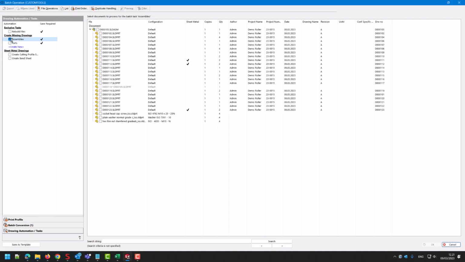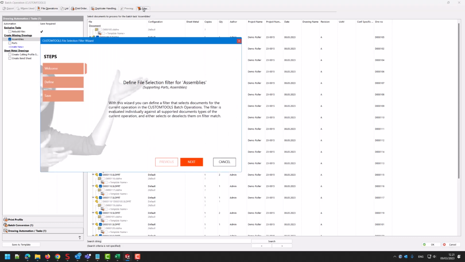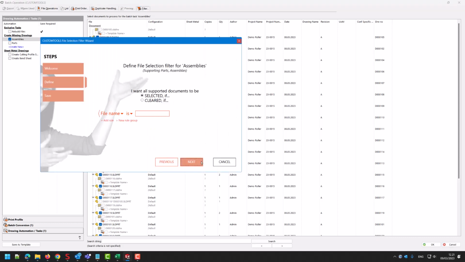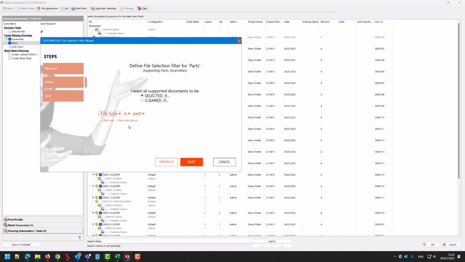With all that done, I'll select the drawing creation for assemblies. Then I will apply a filter to only select assemblies. Easy, right? I can do the same for parts and then select only parts. But I'll also exclude toolbox and design library files. Again, these are referenced in your SOLIDWORKS options, so make sure that you have everything defined correctly there.